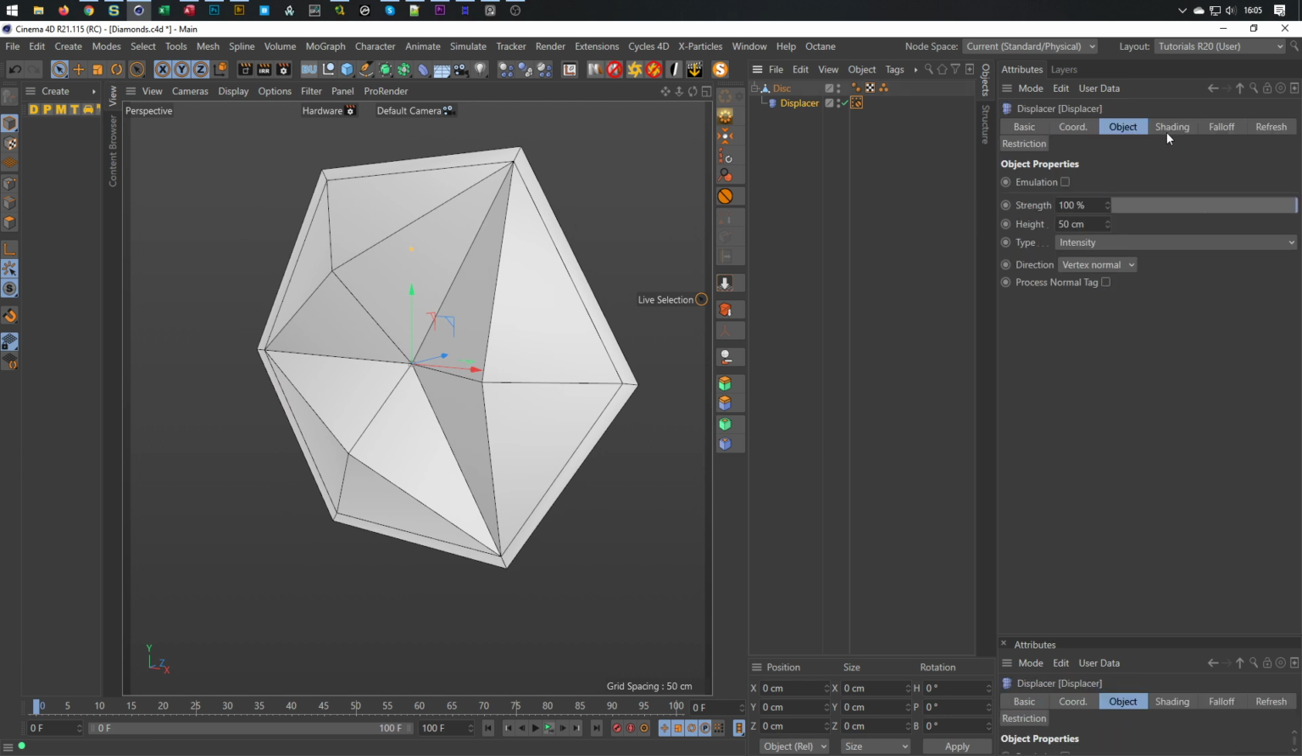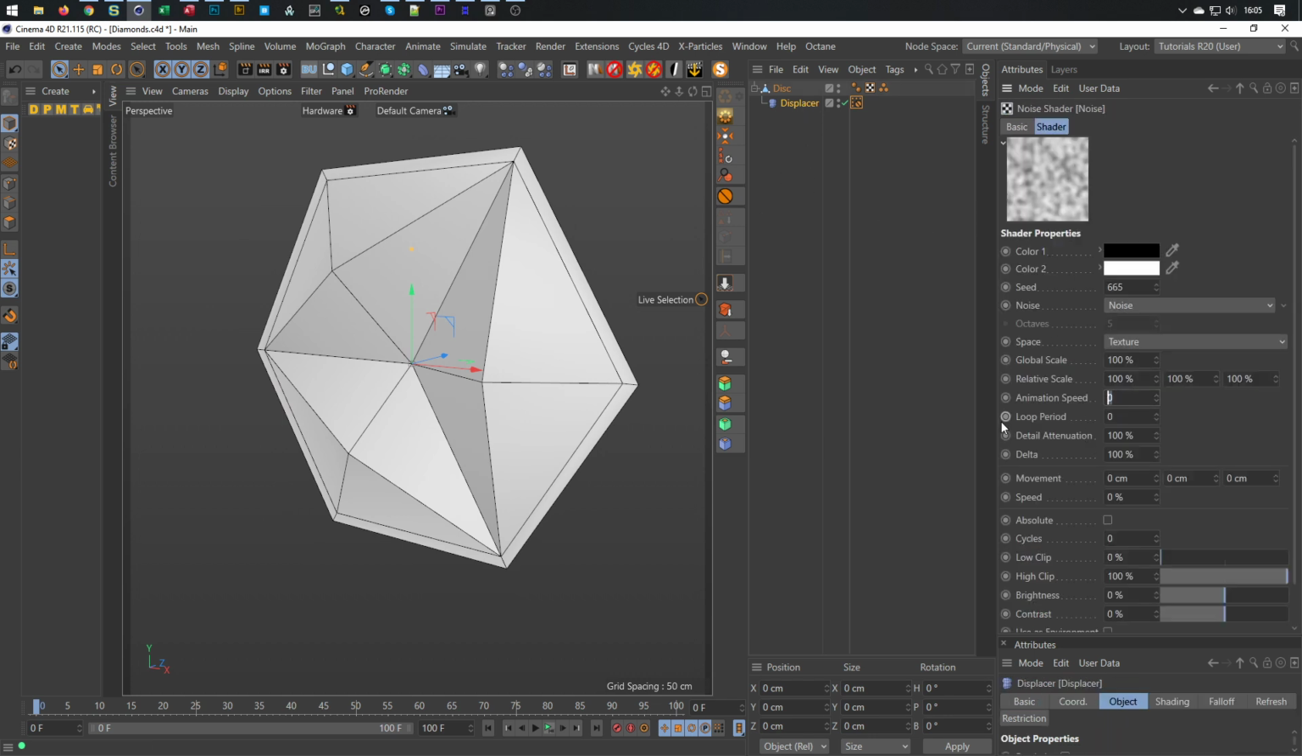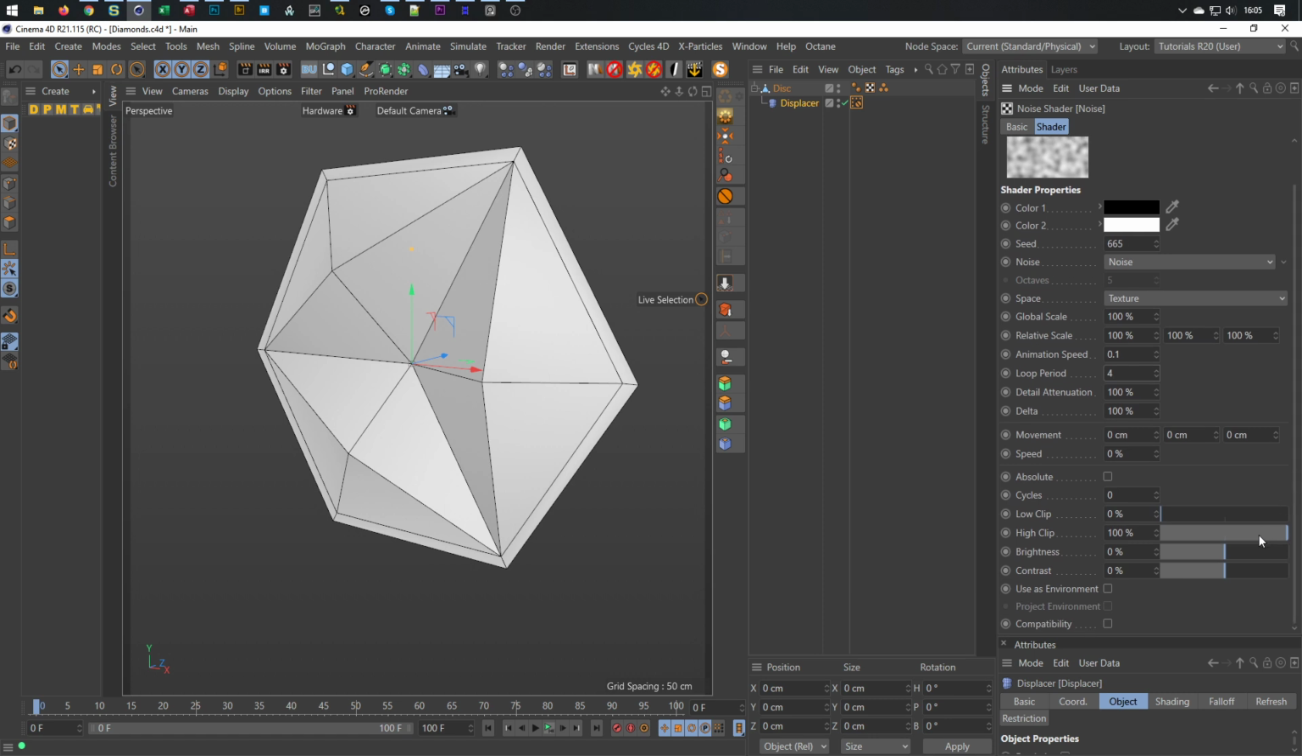And now if we go to the shading here and give it a little animation, 0.14 maybe, and maybe more contrast. So let's see. Now this should work, and it works. There is more contrast, we get more movement. So yeah, this is exactly what I want.